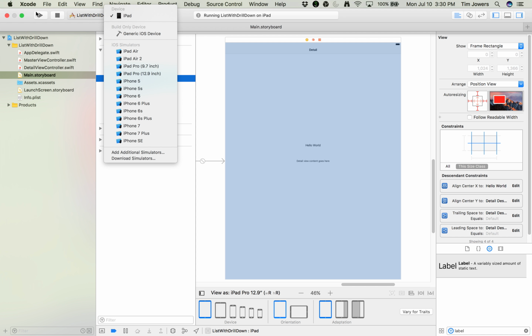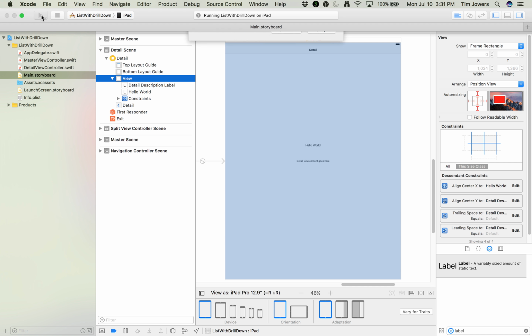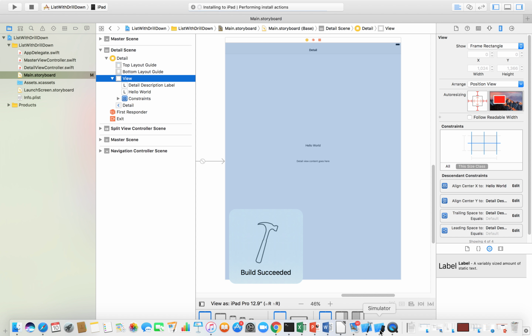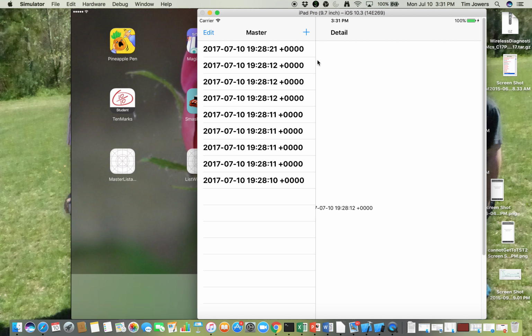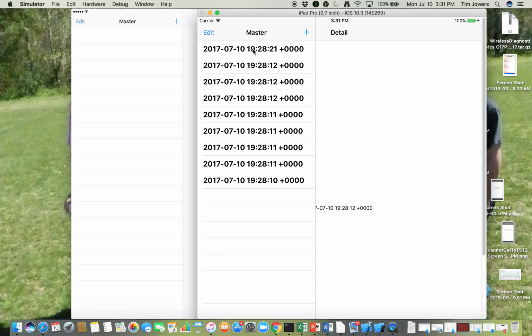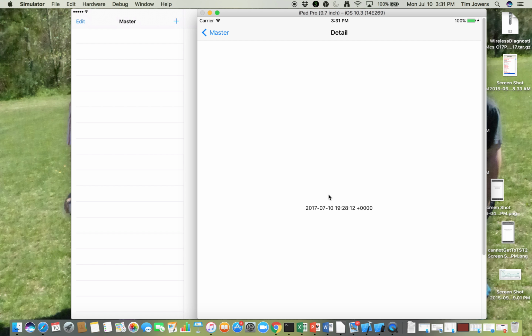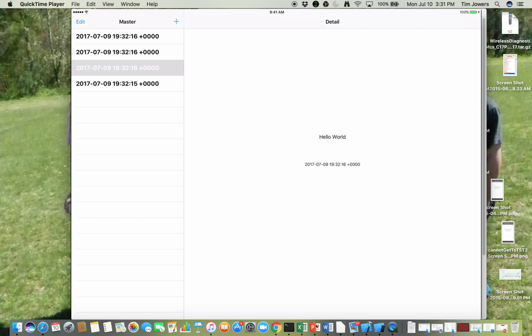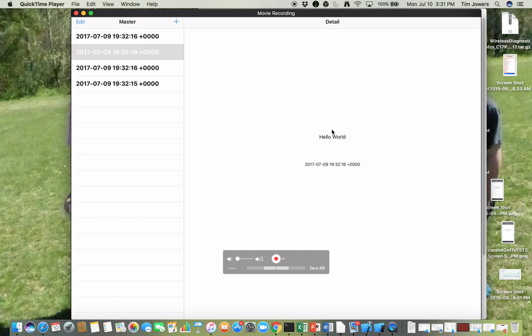Let's run this again. Let's see how that looks. And remember, we ran this on the simulator. We had this master kind of view, the first view that displays and hides. And you see how it looks on the actual device. Hey, now it has our change to it. Our change is there. And when we add these rows, you'll see that the view detail changes, but our label is always hello world.